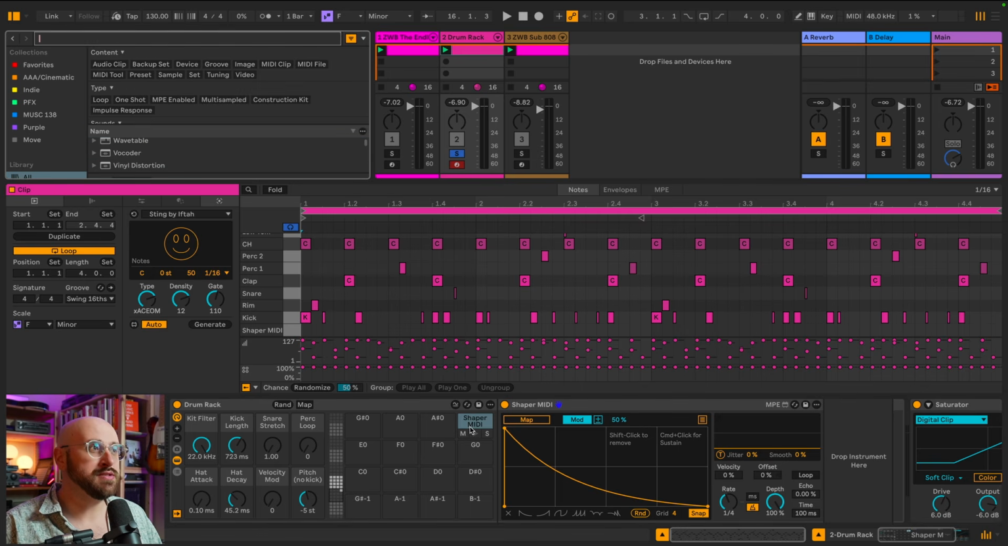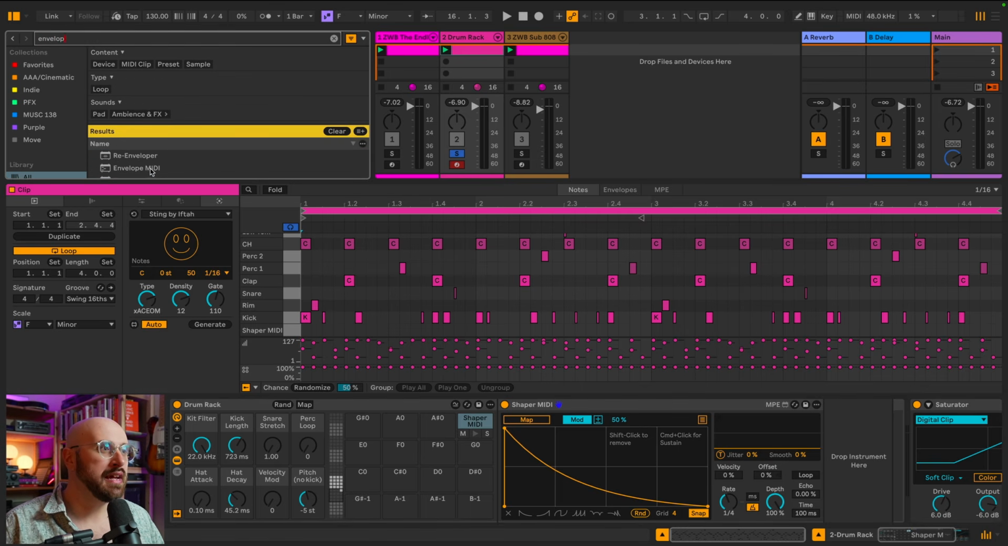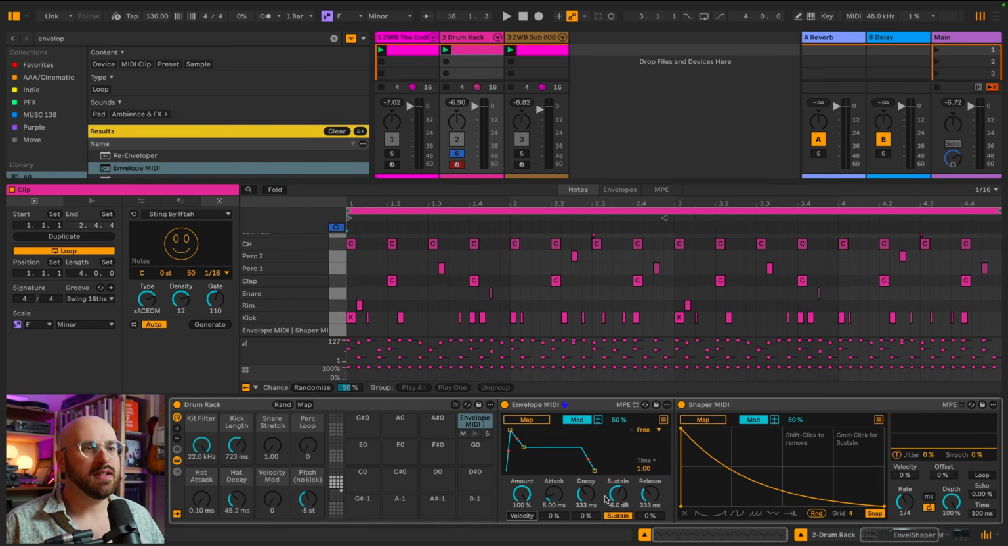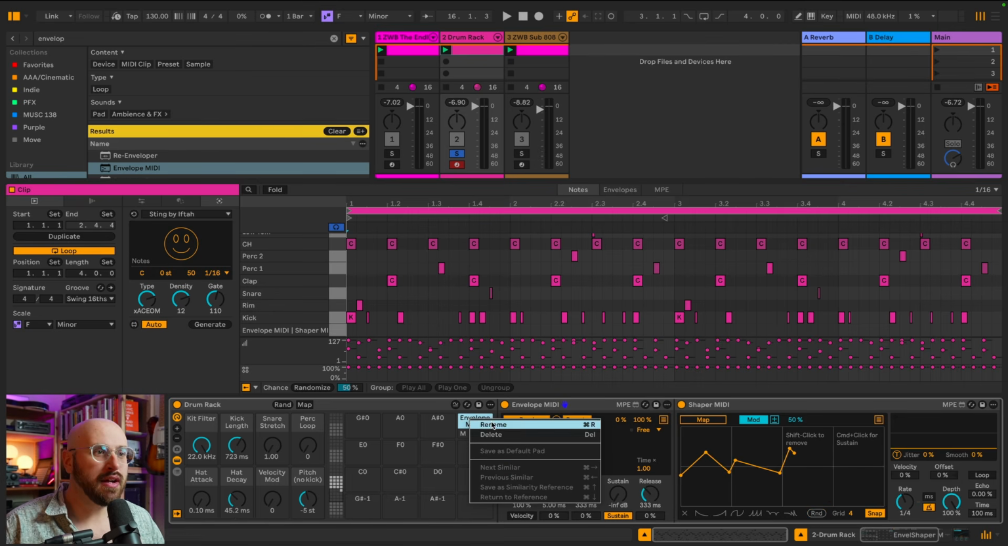So I'm going to do our similar setup with Shaper MIDI. And again, I'm going to grab the envelope MIDI as well and place that before Shaper MIDI, turning off the velocity, bringing the sustain down to 0, and setting the map to remote to map to random. And now I can just go ahead and rename this pad Shaper.